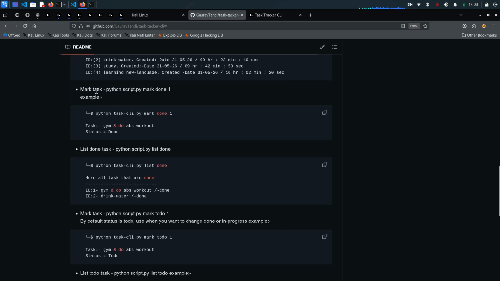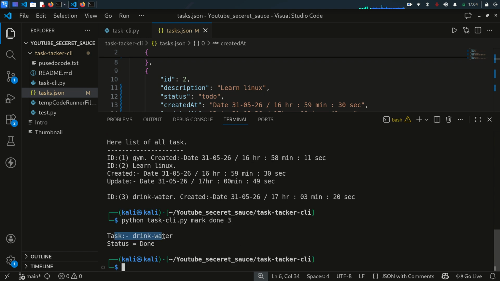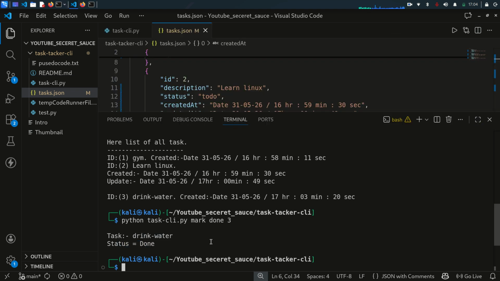Let's move on to the next useful command: mark task. Suppose you have drunk the water, so let's mark it done. Everything is the same till here, python task CLI, and here you say mark done, and now you have to mention the id, which is 3 in our case for drinking water. So drinking water is now in done status.